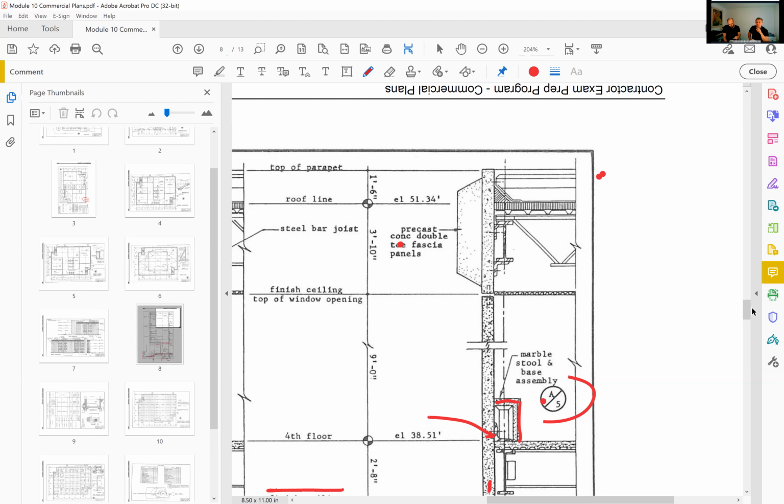So we're at our fourth floor here. We've got our finished ceiling here, and then above the ceiling on the fourth floor, we have our roof structure. We have a couple different elevations associated with the roof. Working from the bottom up, we've got our roof line, and then above that, we have the top of parapet.